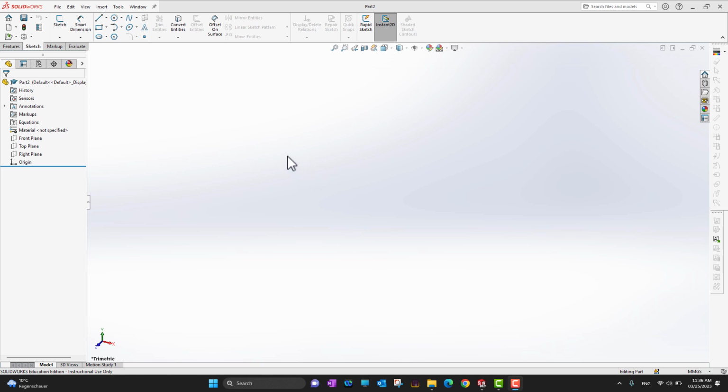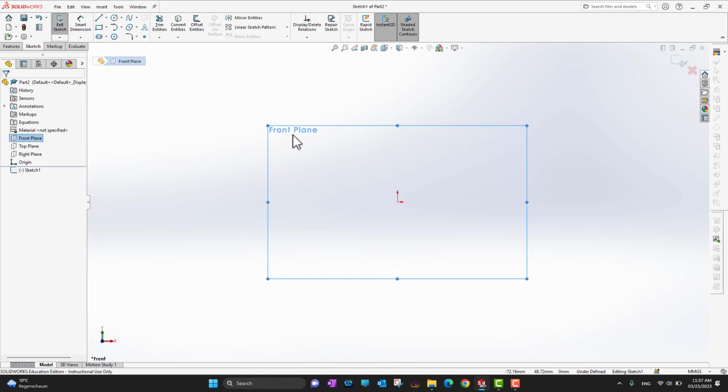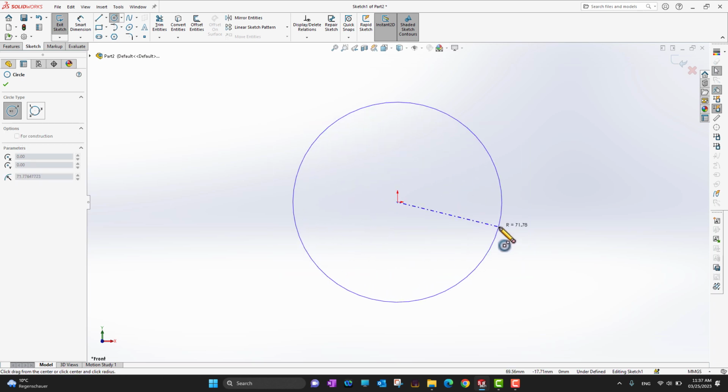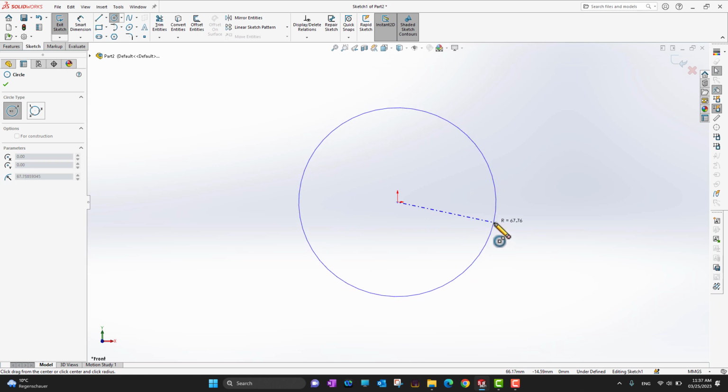Right now we are in the part environment, and you already know we have three basic fundamental planes. I'm just gonna sketch on the front plane and go into the sketch. You can go into the sketch from this pop-up, or you can select any fundamental plane, go into the ribbon section, and go into the sketch from there. The first thing I'm gonna do is take a circle and start it from the origin, and then drag it wherever I want.